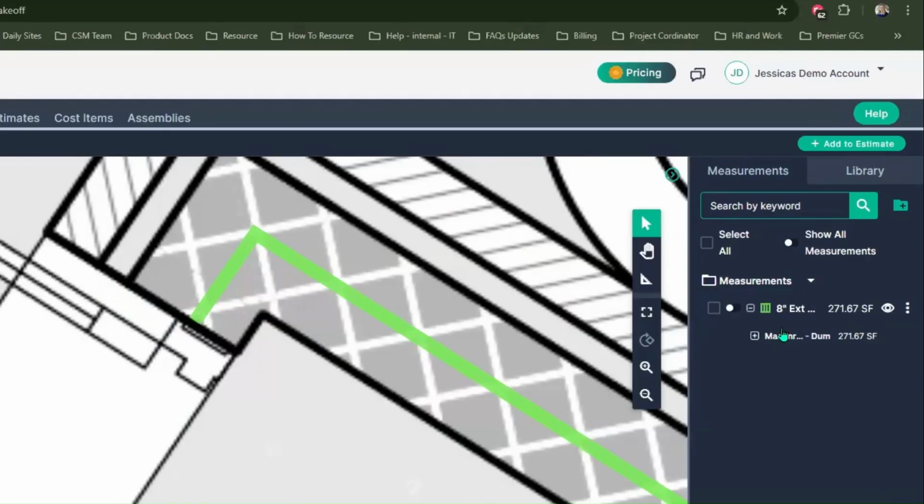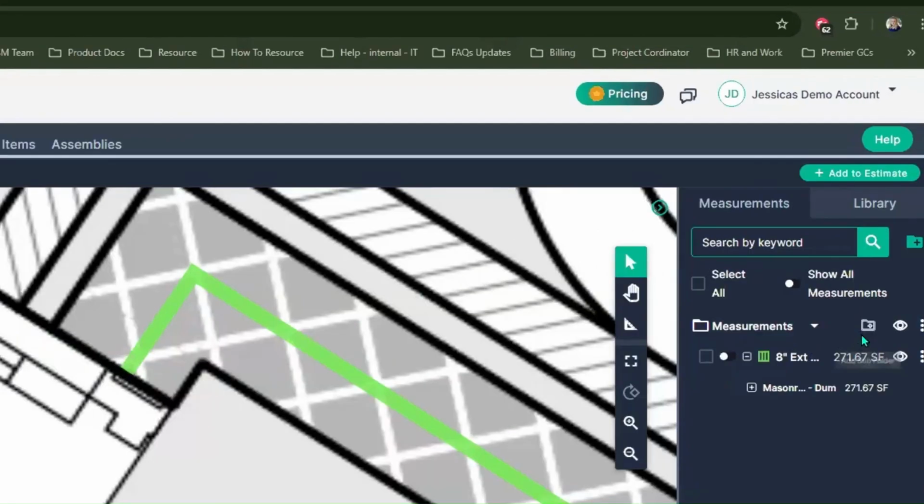To the right in my measurements panel, I'm provided with the results of my measurement. The very first number is my total square footage. To expand this information out, to get more details, click on the box with the plus sign. Next, I can see my linear footage for the path that this wall takes and my total units.